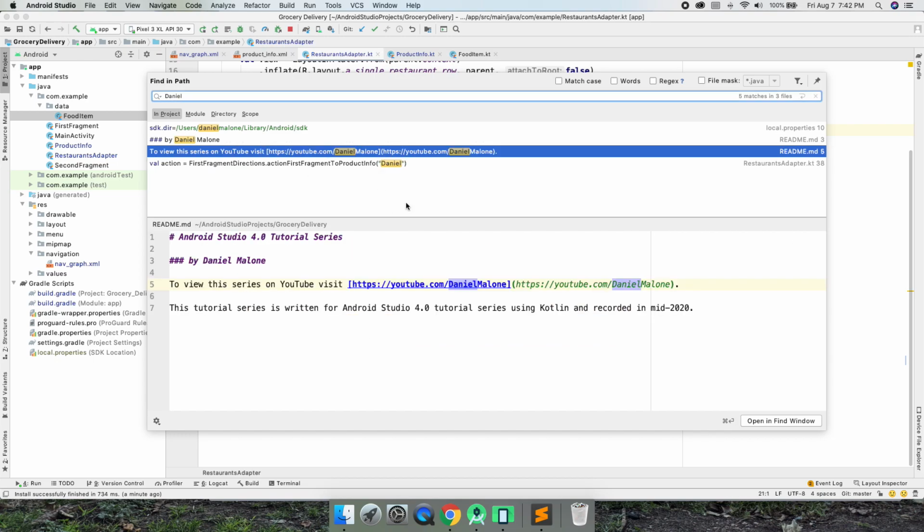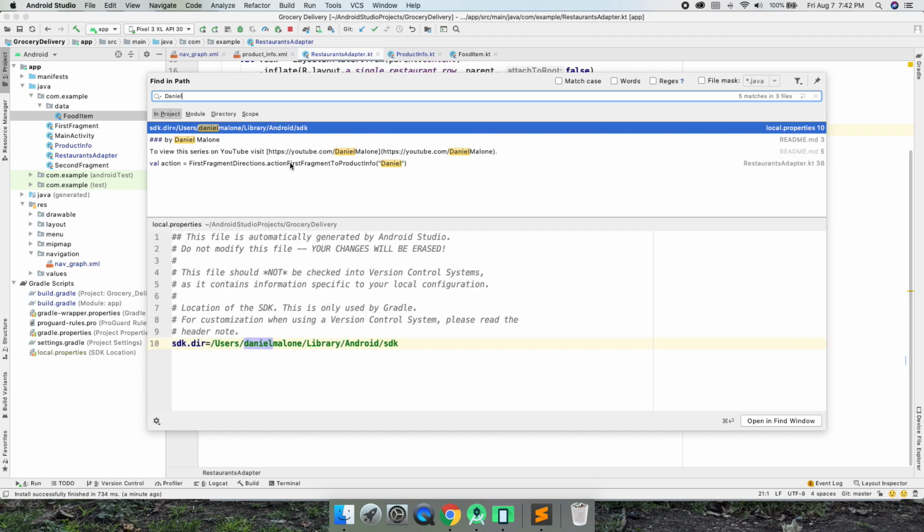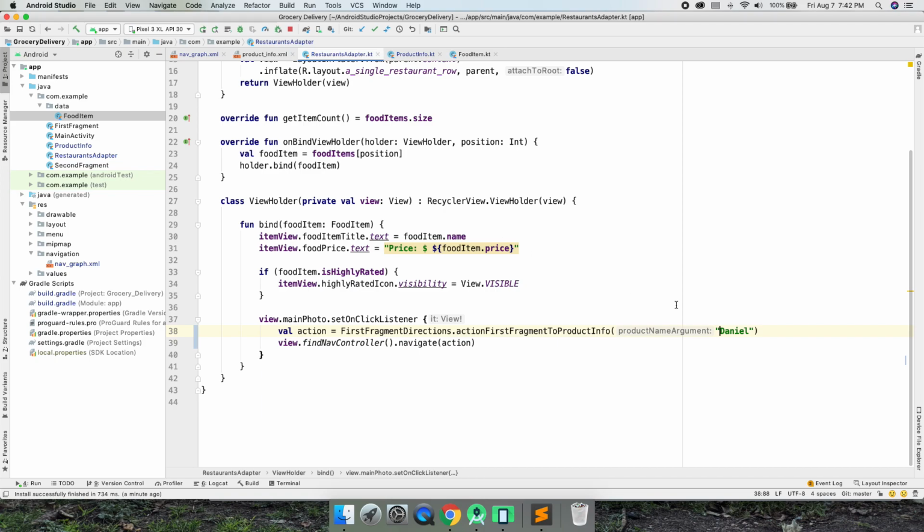This one is a README, that's there. It's another README, and that's that. So it's gotta be that right there. We can actually double click it, I think. Takes us here. I'm gonna get rid of the Daniel.